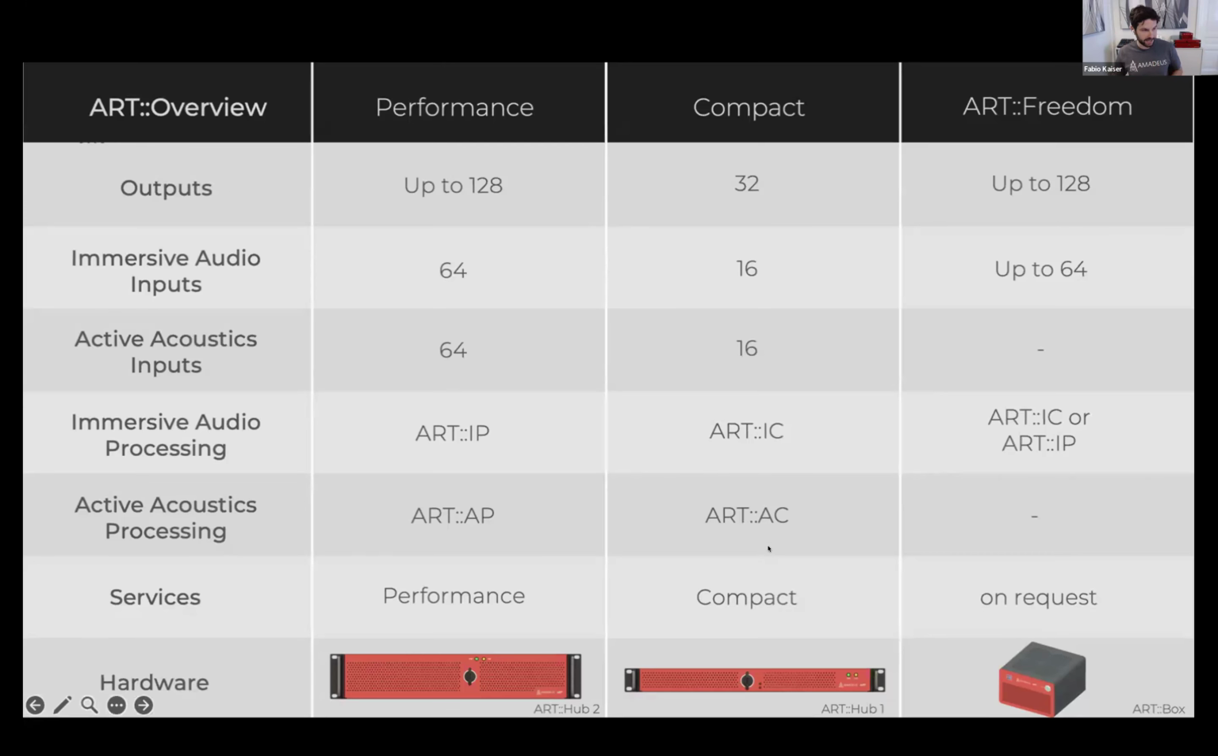And then there's the compact package where you get up to 32 outputs, 16 inputs on the immersive side, 16 on the acoustic side, the IC immersive compact module or the AC acoustics compact module, and the compact services, which basically means as quick as possible, not creating too much cost. However, always with the Amadeus quality seal, so to say. So don't worry about that. But we also deliver for that the RTOP 1 instead of the RTOP 2. I forgot to mention that before in the performance package.